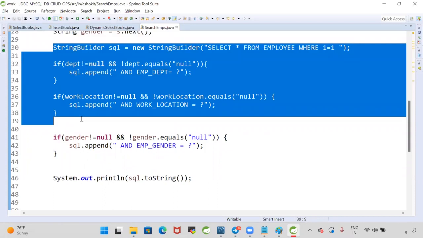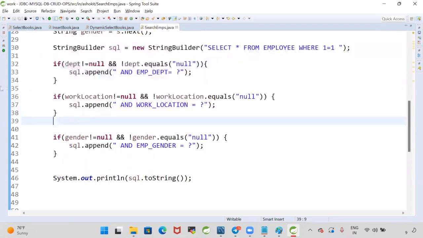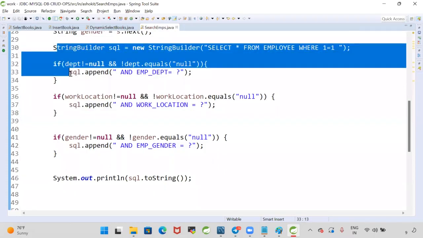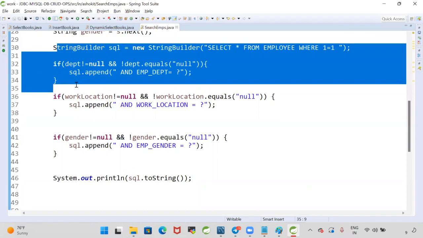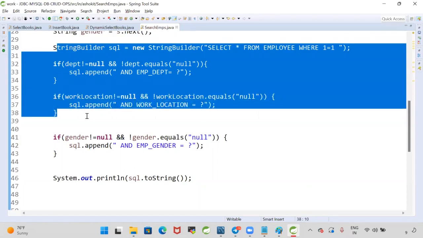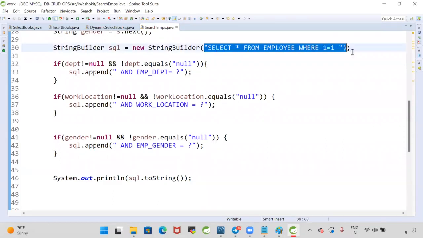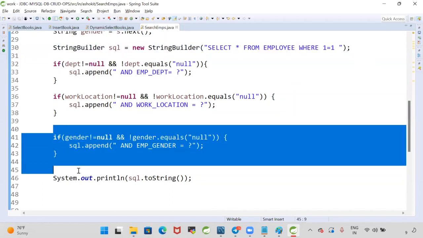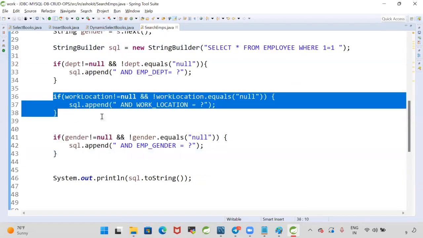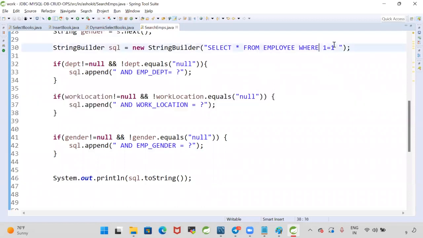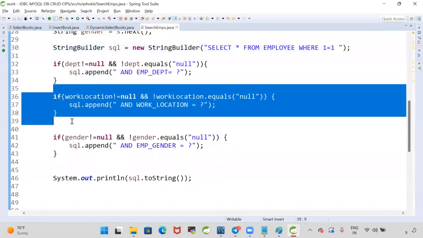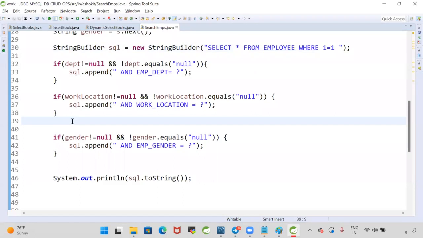If a user gives all the three values, what will happen? Select star from employee where 1 is equal to 1 and the department is equal to given value and the work location is equal to given value and the gender is equal to given value. If a user gives only gender, can you tell me the query now? Select star from employee where 1 is equal to 1 and the gender is equal to given value. If a user gives only work location, select star from employee where 1 is equal to 1 and the work location is equal to given value. All scenarios are satisfied or not?